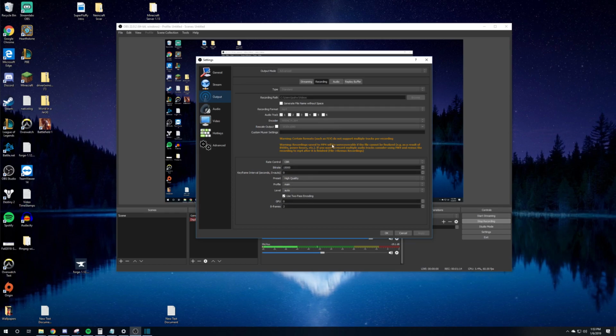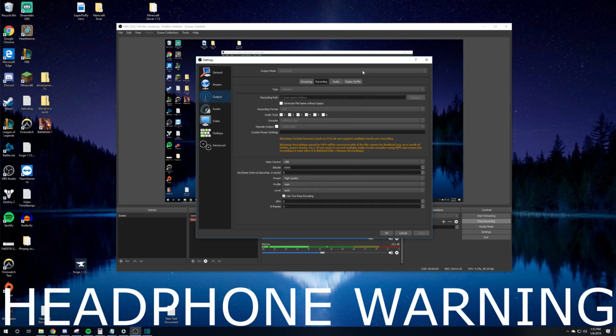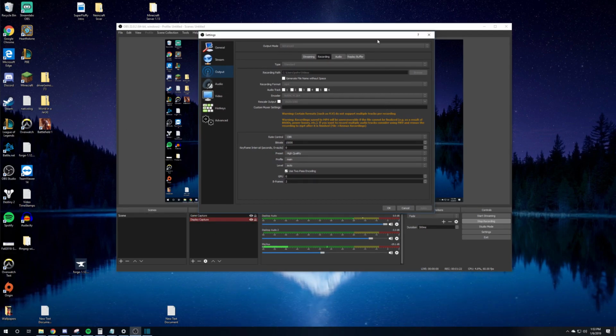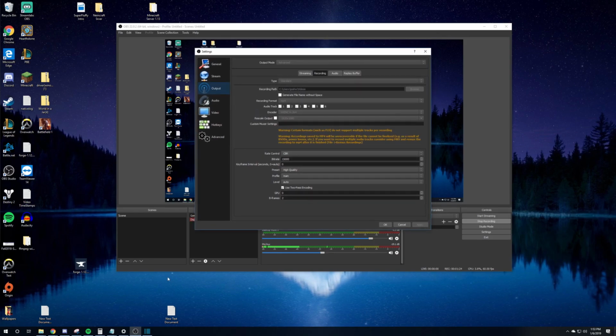So it's going to be different for everyone, but also make sure that you're not going too high, because sometimes it'll throttle CPU or GPU usage. Just be aware of that when you're recording. There'll be a warning at the bottom here.